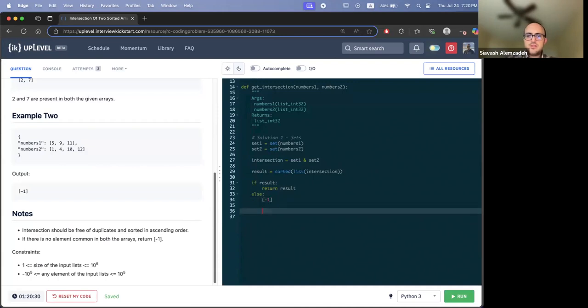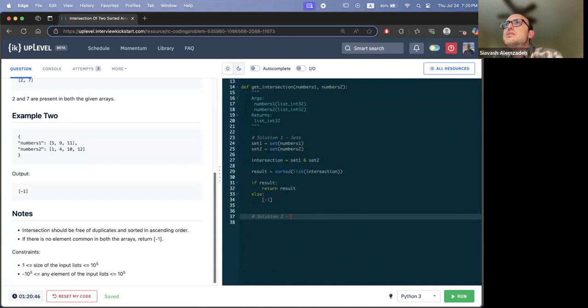Okay, so that was the first one. Any questions on this solution before I give you a hint on the second one? So I see there's this question: is there a difference between result being null versus empty? No, actually, at least for this case, no.